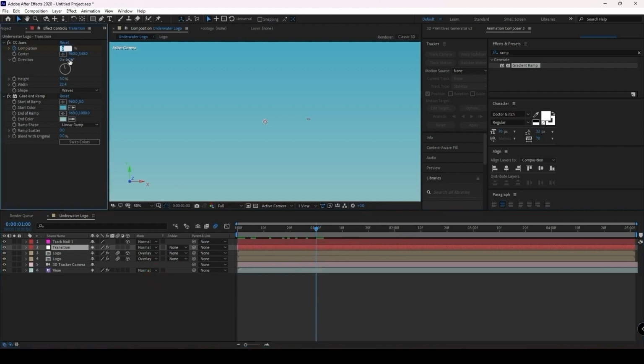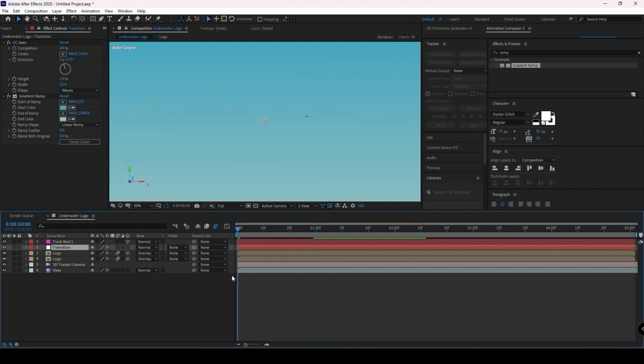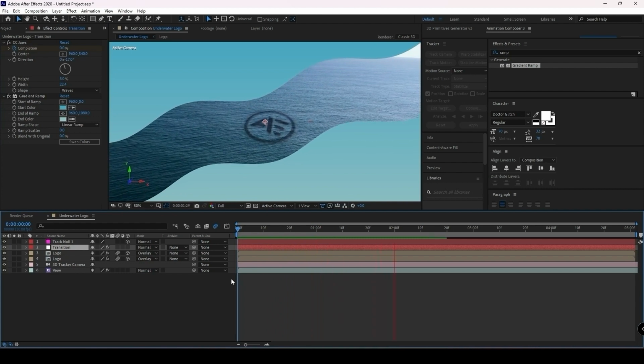You can also create a keyframe for completion to get a nice transition. Cool.